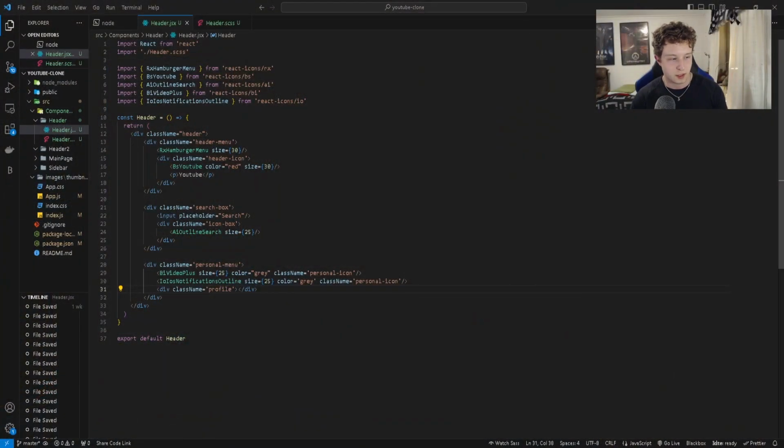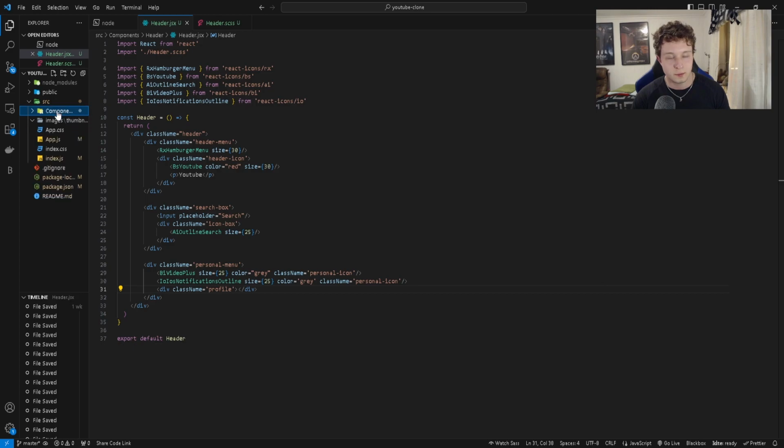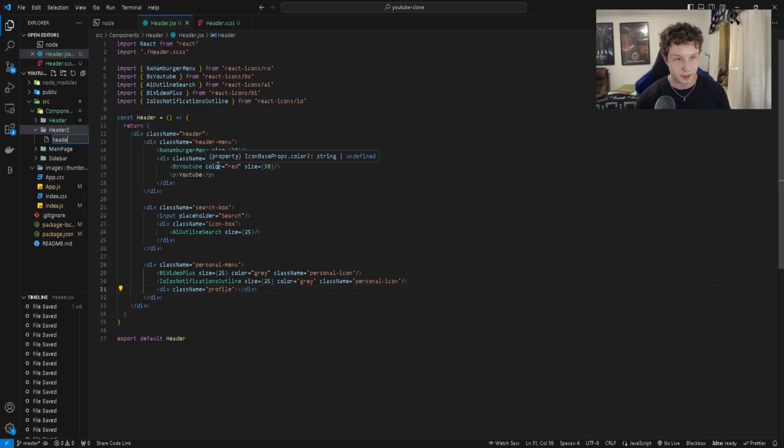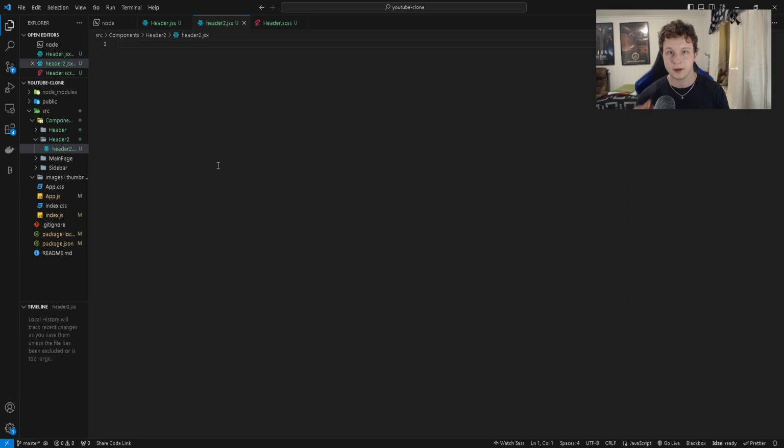So what you essentially want to do is go here to the header file, and beneath the components file we have already created a header2 folder. And inside of here you essentially want to create two files, and those are gonna be header2.jsx, which is gonna be displaying the component and also the elements.